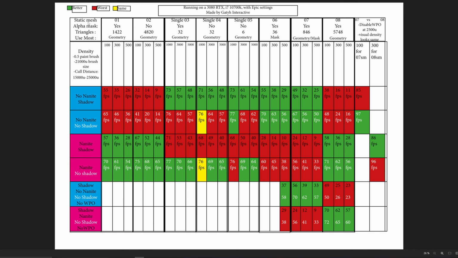As you can see here, we have the static mesh, so which static mesh are we on about? Here we have alpha mask, so whether the static mesh is using alpha mask or not. Here is the triangle amount that we have in a static mesh, and here is use mode, which is basically whether we are using mostly geometry or mostly mask.